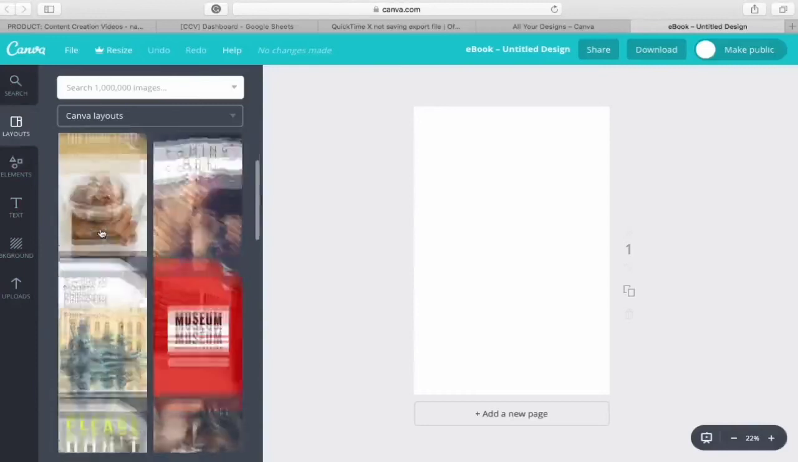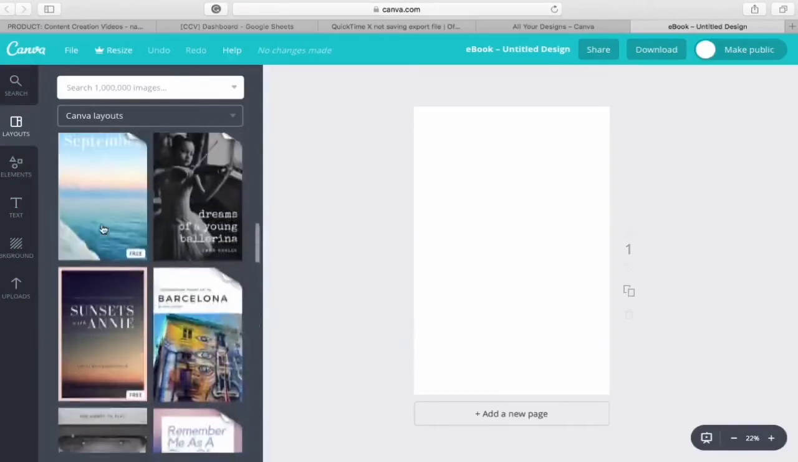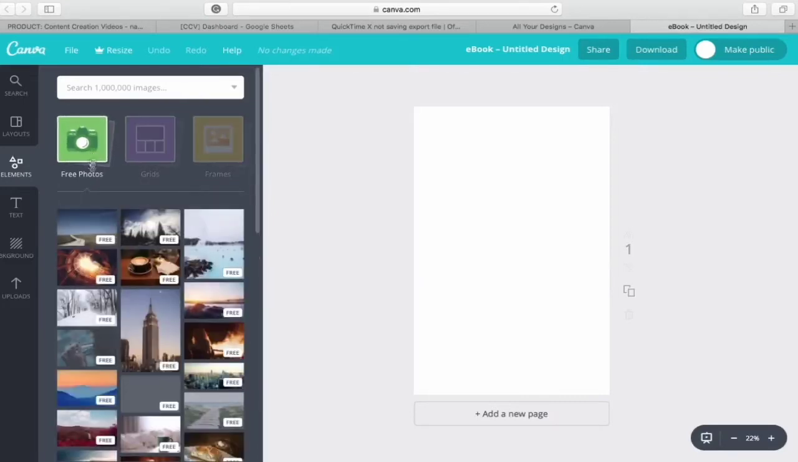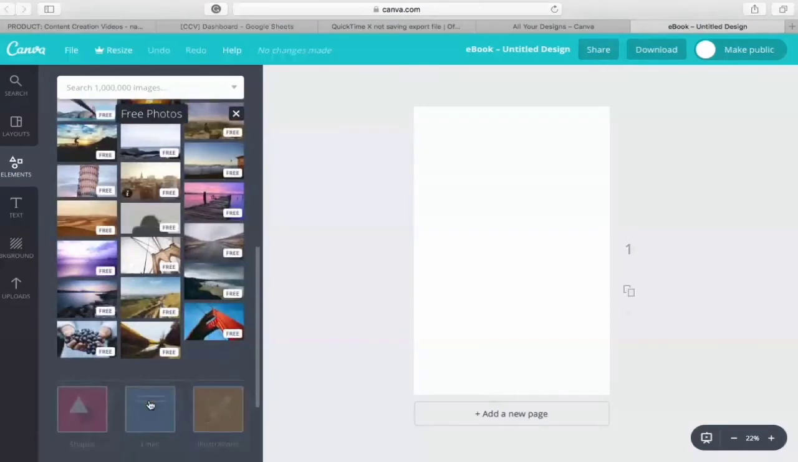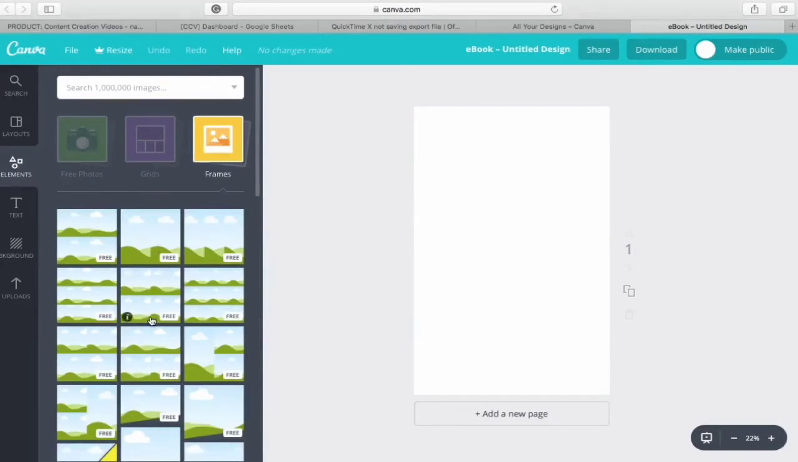First, let's explore Layout. This option includes various designs for your ebook cover. Next is Elements. This option has 9 different categories to customize your cover. This includes free photos, grids, frames, shapes, lines, illustrations, icons, charts, and I love Canva. Let's click on Free Photos, for example. There are many free photos you can choose from to insert in your cover. For frames, you are also able to choose different frame types for your cover.